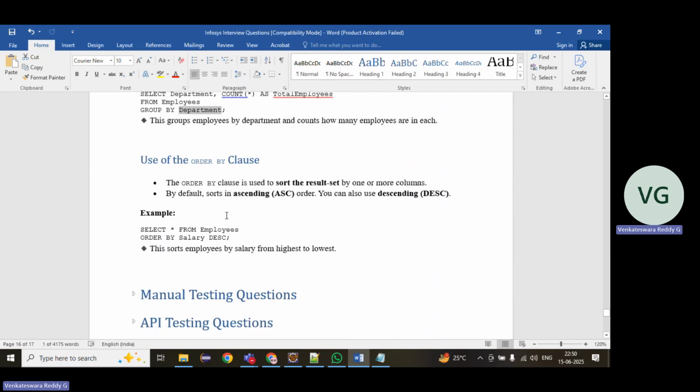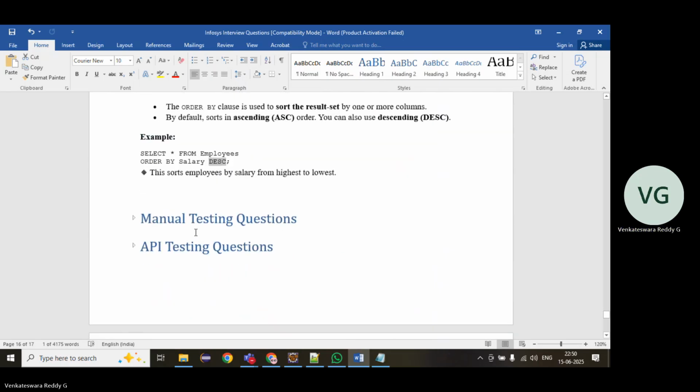If you want to use ORDER BY, you sort the rows in ascending order. Suppose I have an employee ID. I want to sort in ascending order 1, 2, 3, 4, 5 or descending order 10, 9, 8 like that. Then we can use the ORDER BY clause. SELECT * FROM employees ORDER BY salary, ascending or descending. You can give either ascending or descending order, right? Like this.